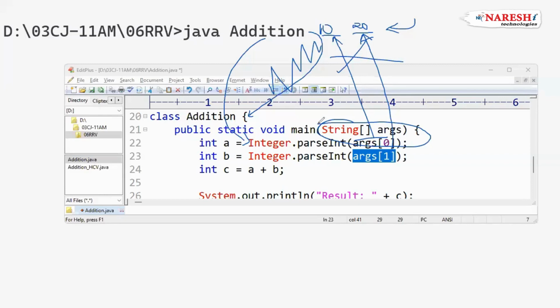Why does the main method have a parameter? This is a compulsory entry-level question. Why does the main method have a parameter? The main method has a parameter for receiving command line arguments into our program. Understand now? For receiving command line arguments into our program as a string array object. That is question number 1.